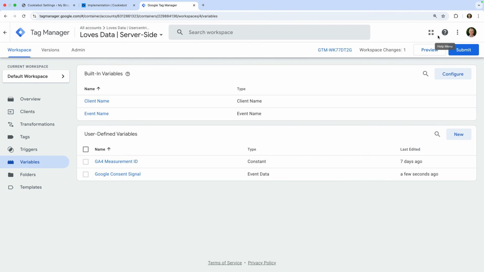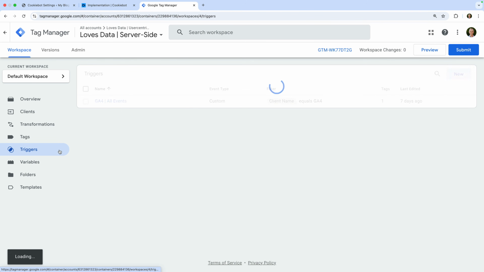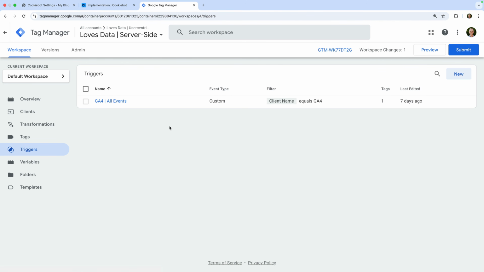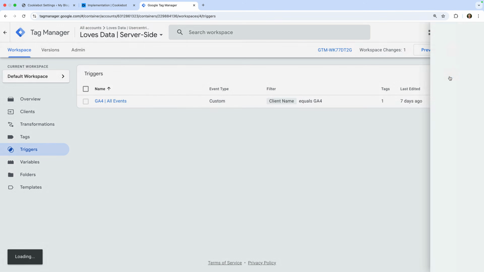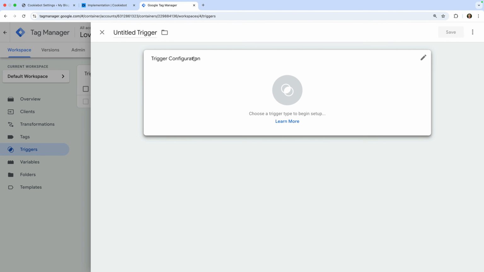Next, we need to create triggers based on the values of our new variable. We'll then use these to control when our tags fire. Let's navigate to Triggers. And let's click New to create a new trigger. Let's name the trigger Consent Status No Analytics.